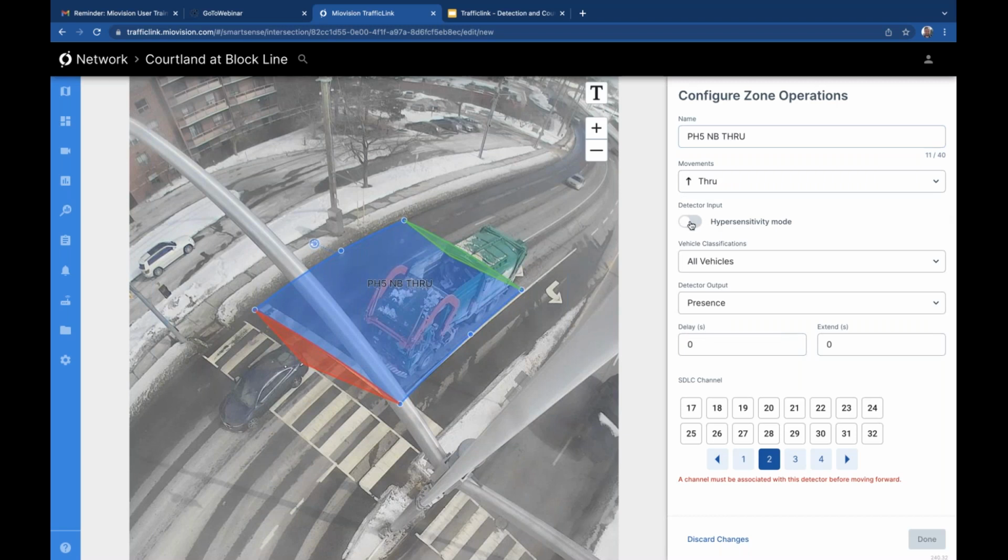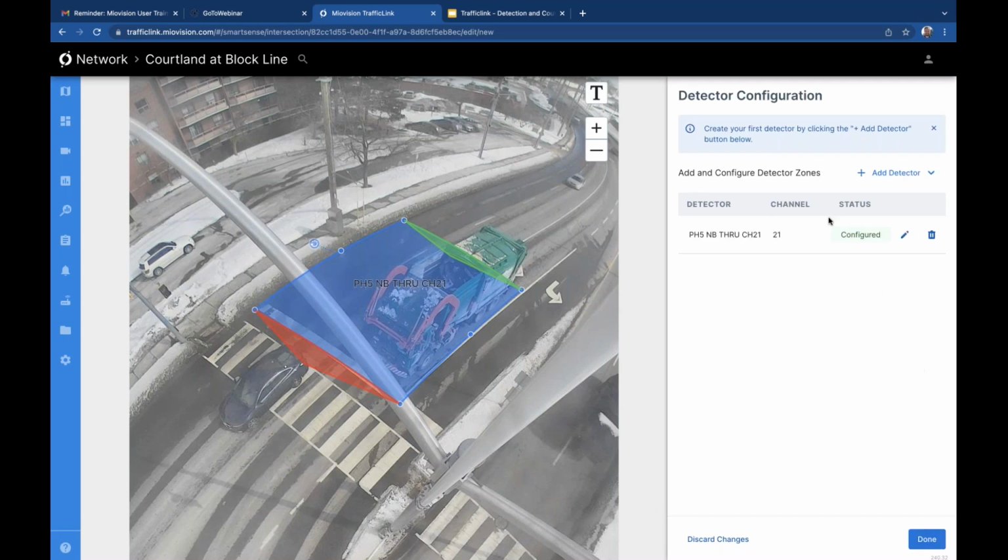We have a couple different options. We've got hypersensitivity mode. You can change the classification to look for just bicycles, for example. You can change the detector output to be a presence or a pulse. And you can also change delay and extension. And then you're also going to choose which channel that we tie everything to. So in this case, it's phase 5. So I'm going to look at channel 1, 2, 3, 4, 5. I'll just name that phase 5 northbound through channel 21. So we have created our first detector there.